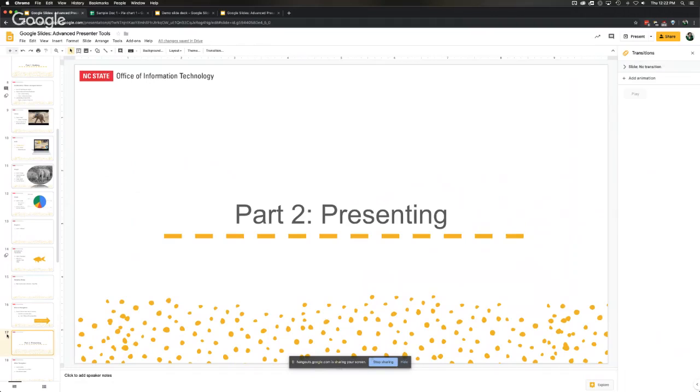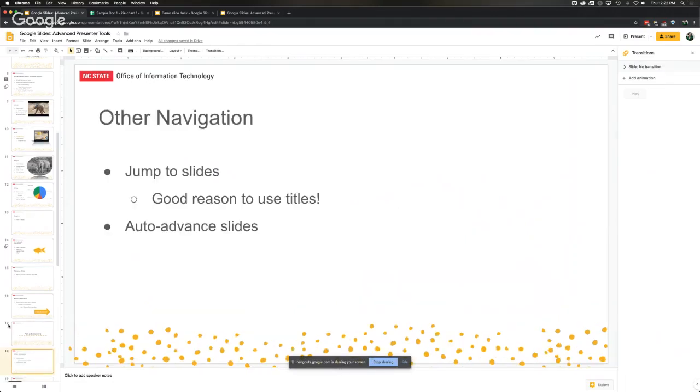So moving on to part 2, presenting. So this is when you're actively giving your presentation to people. What are some things we can do there? So there's other kinds of navigation. So I'm going to jump into present mode for this by clicking our present button at the top.